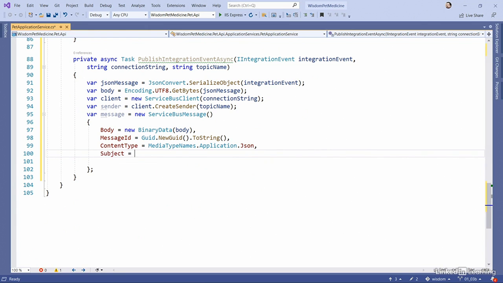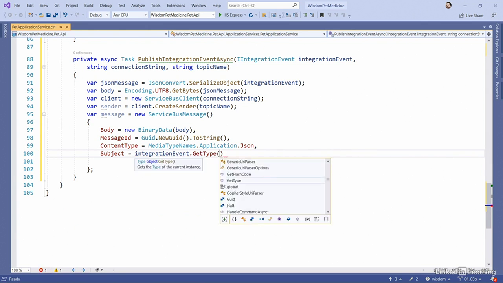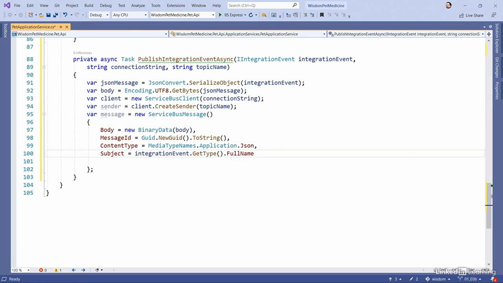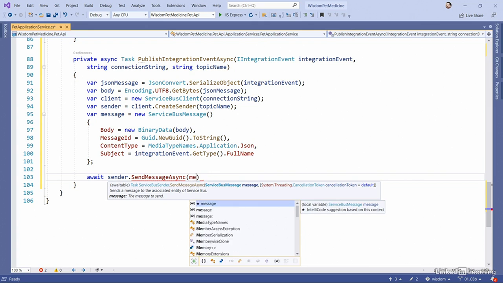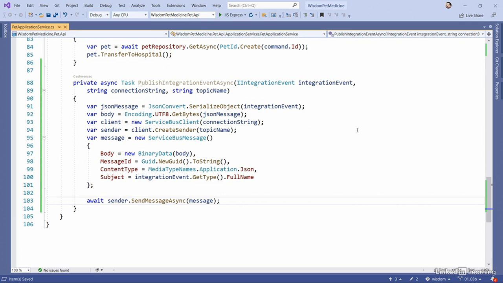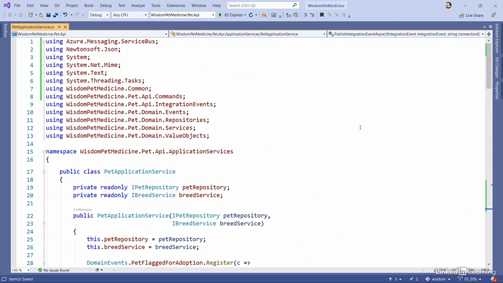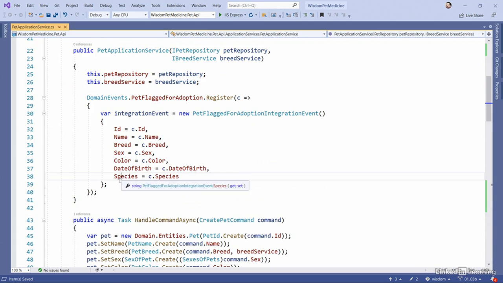And finally, I'm going to set the subject to the fully qualified name of the type of the event, just like that. Okay, finally, let's send this message by using this send message async. I'm going to pass this message, and we're ready to use this publish integration event async method somewhere, and that place is right here.